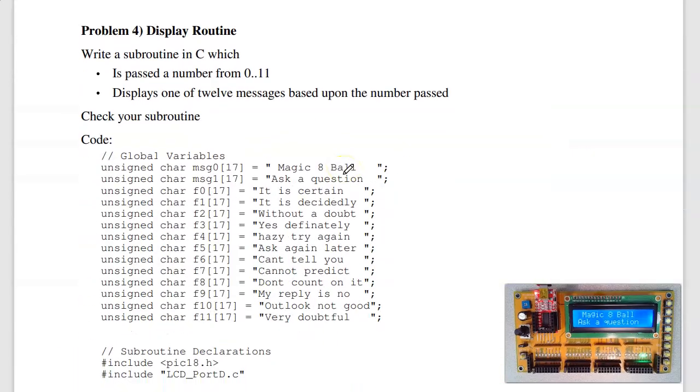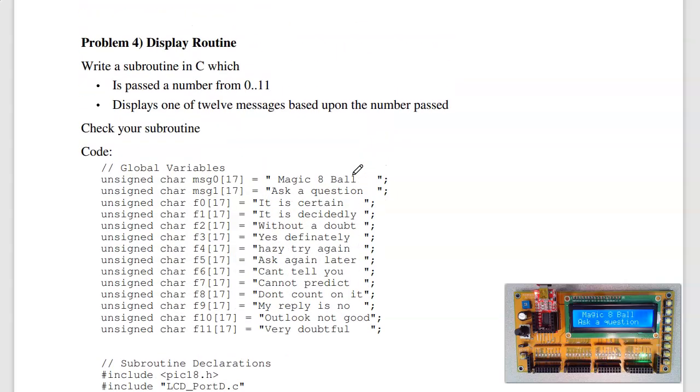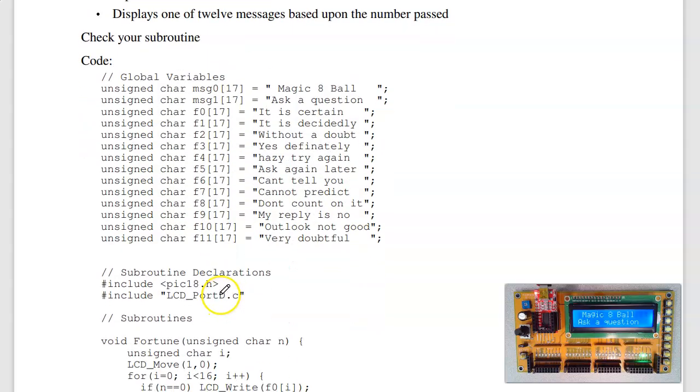Well, the program is kind of bottom-up programming. This is one style of programming. Do it in chunks. This is one of the reasons to have subroutines. I want to write a subroutine where I pass the number 0 through 11, and it gives me the corresponding portion. So here I've got my messages, 0 through 11. Oh, here's the fortune, 0 through 11.